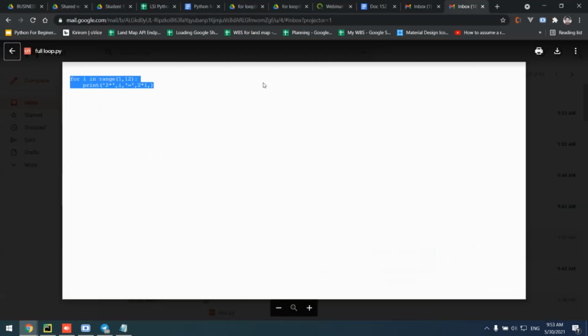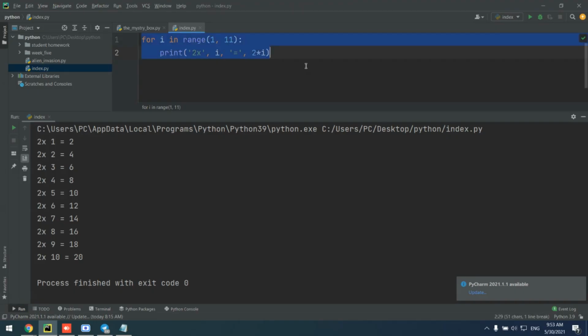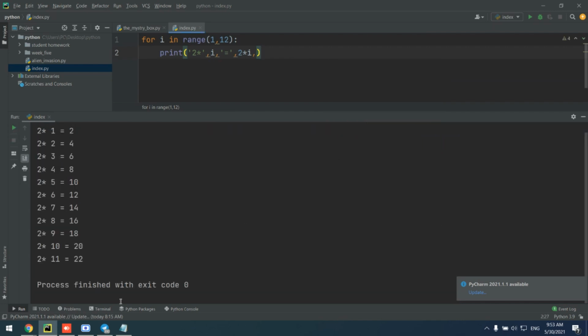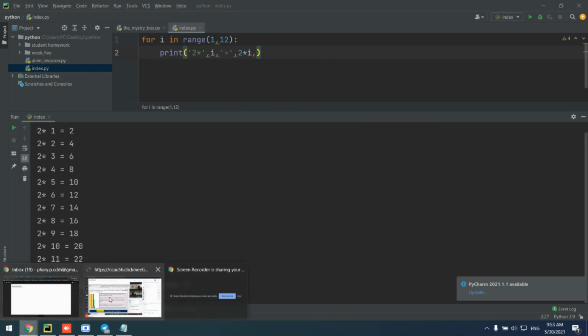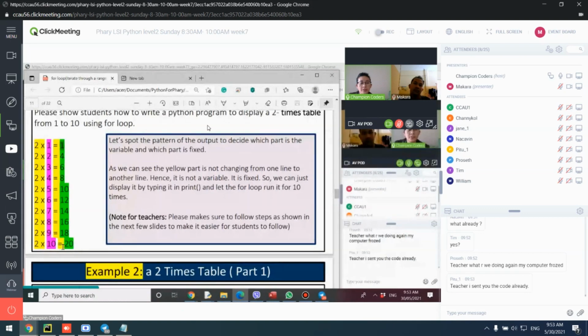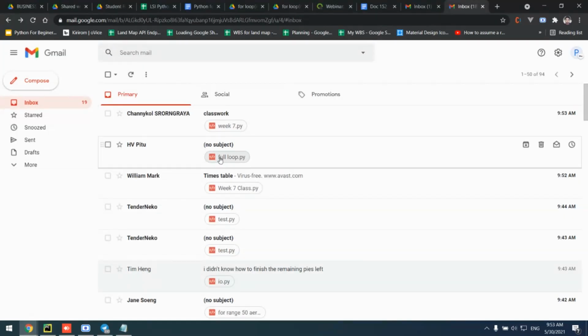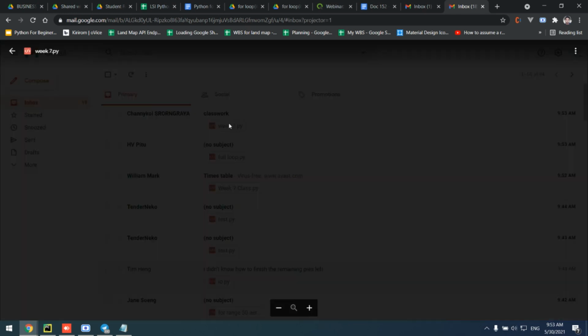Now the green part, the first number is incorrect, it should be 2. So it should be 2, 4, 6, 8, 10, 12, 14, 16, 18, 20. Where did you get it from? You get it from the pink part, which is represented by the i, multiplied by 2.